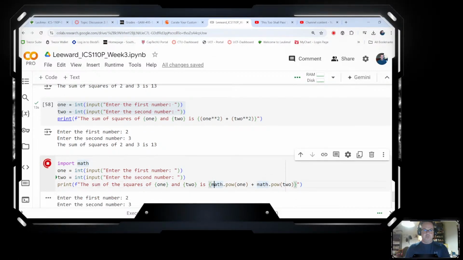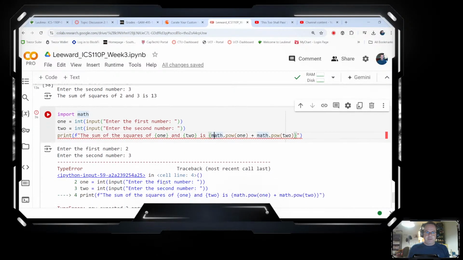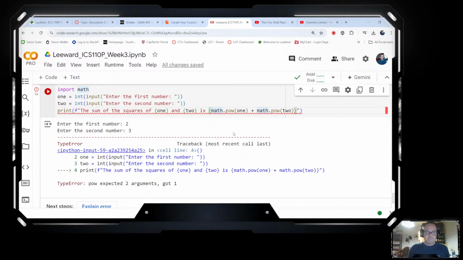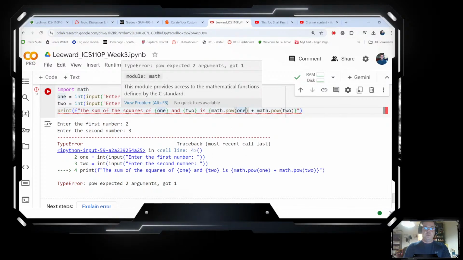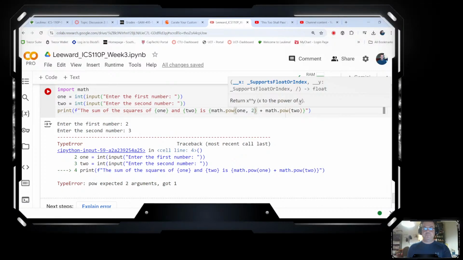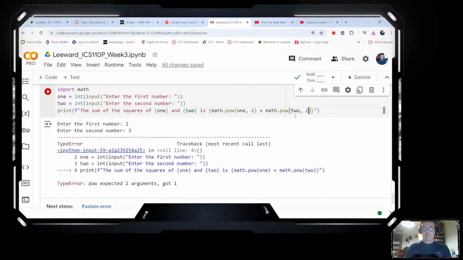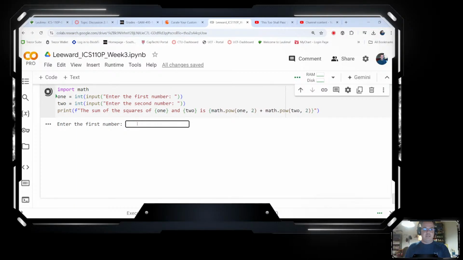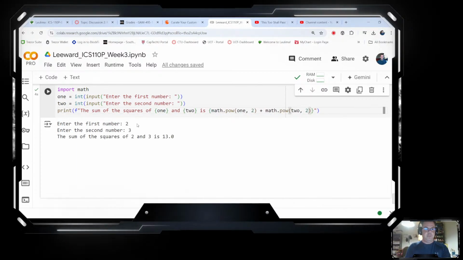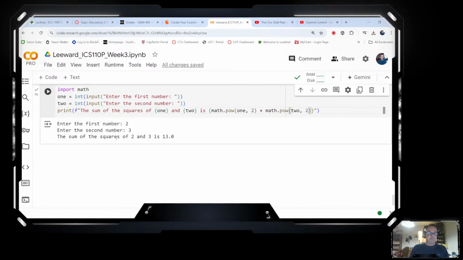2, 3. Oh no, I did a math error here. Pow expected 2 arguments. Oh, sorry. I need the power. So the variable 1 to the power of 2, and the variable 2 to the power of 2. Yeah, it's a foo bar. Which is funny because I covered the pow last week also. There we go. And the sum of the squares of 2 and 3 is 13.